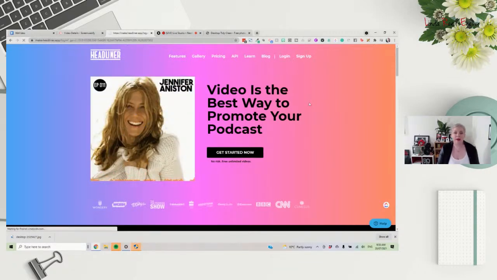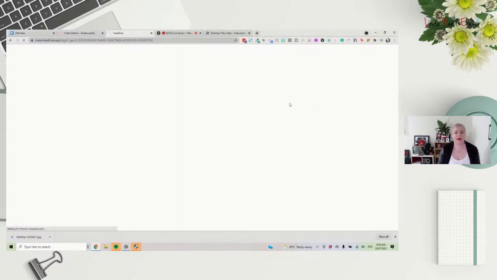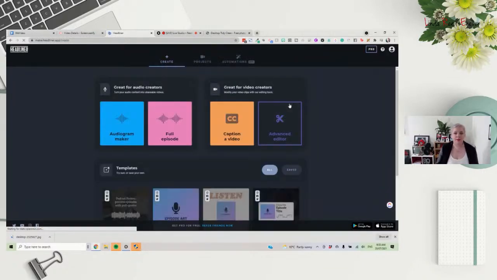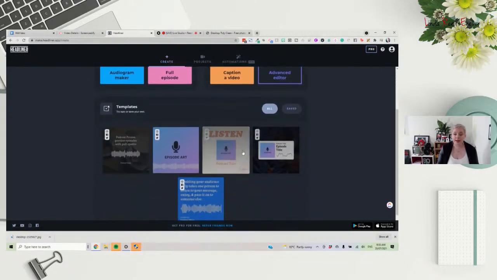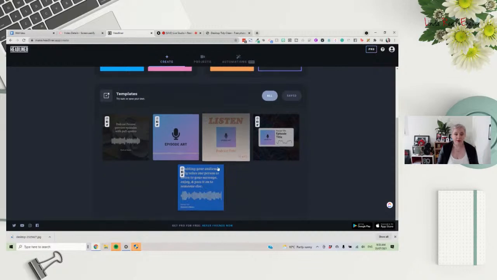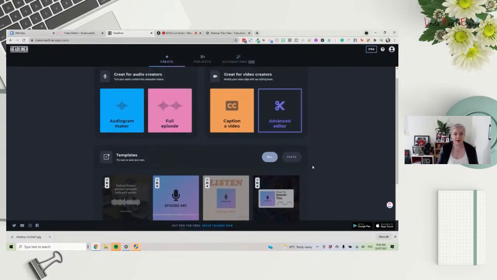But we're going to hit the login button over here, and I'm going to log into our account and show you a couple of things that we already have set up. Now, Headliner has some amazing templates all here for you ready to use. So their templates are set up. You can start playing with it and use it from there.